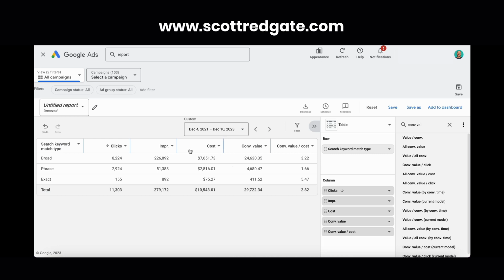So I can see that this account has used broad match as the number one keyword match type. It spent $7,600 to make $24,000, which is a conversion value over cost of 3.22. Now, depending on the margins of the products of this particular company, that could be good or bad. And that's the case for all of these. It completely depends on what the margins are for the products for the business.